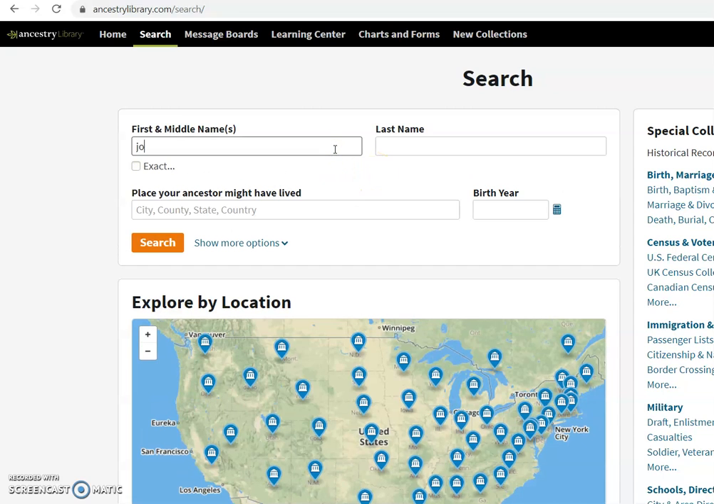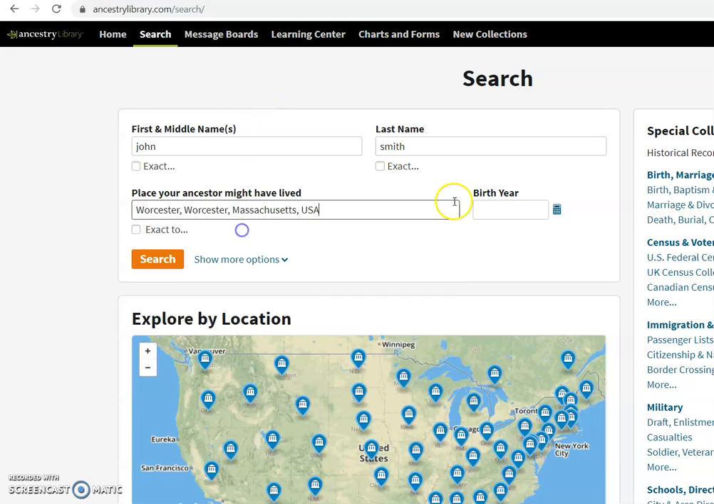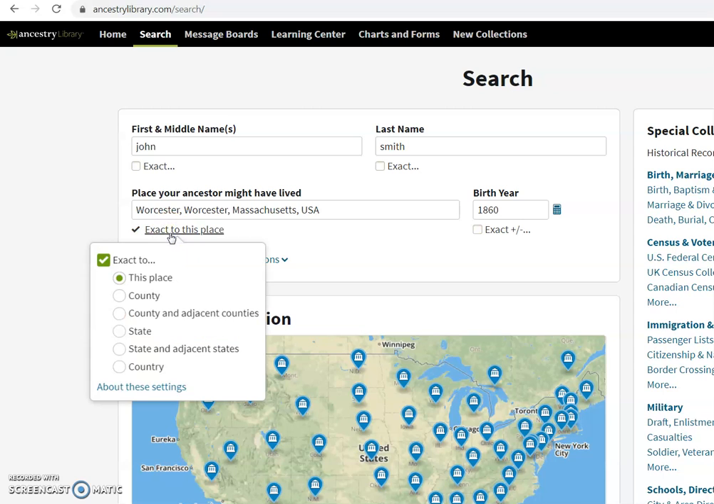So we'll just put in some test things. John Smith, he lived in Worcester, and let's say he was born in 1860. Now, if you've noticed, I'm just typing the first name, the last name, the place where they lived, and then the birth year. Some little checkboxes popped up right here, which says exact, and some other things right here. So, if you click on, for instance, this one right here, you've got some options.